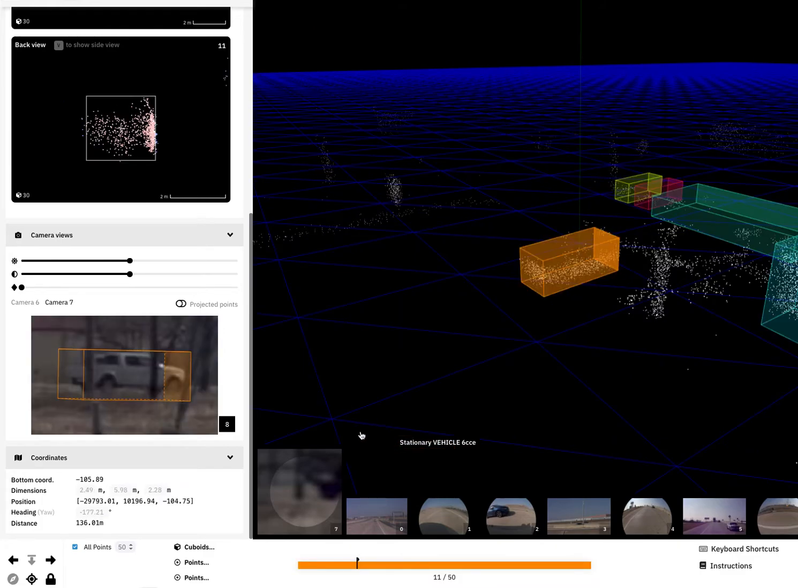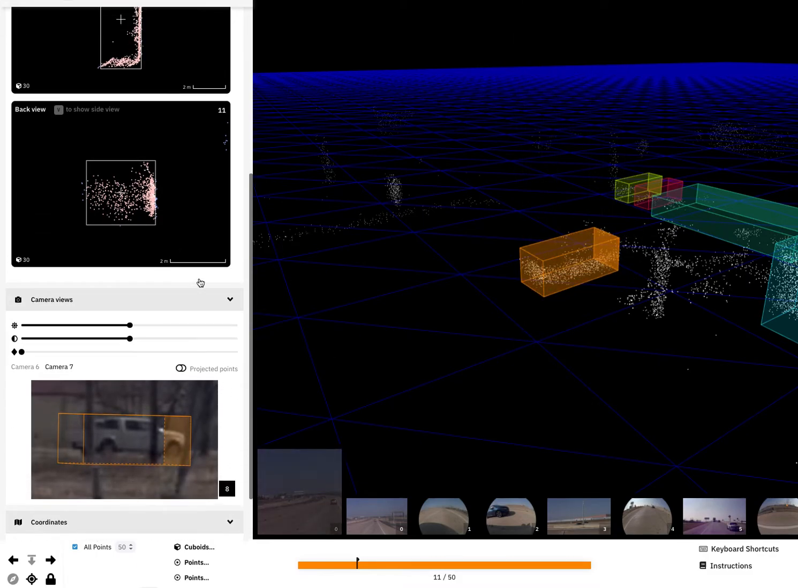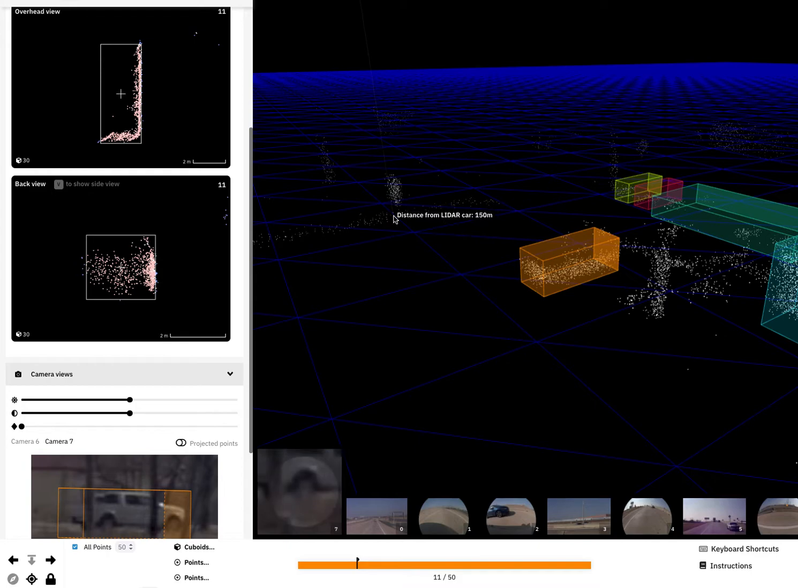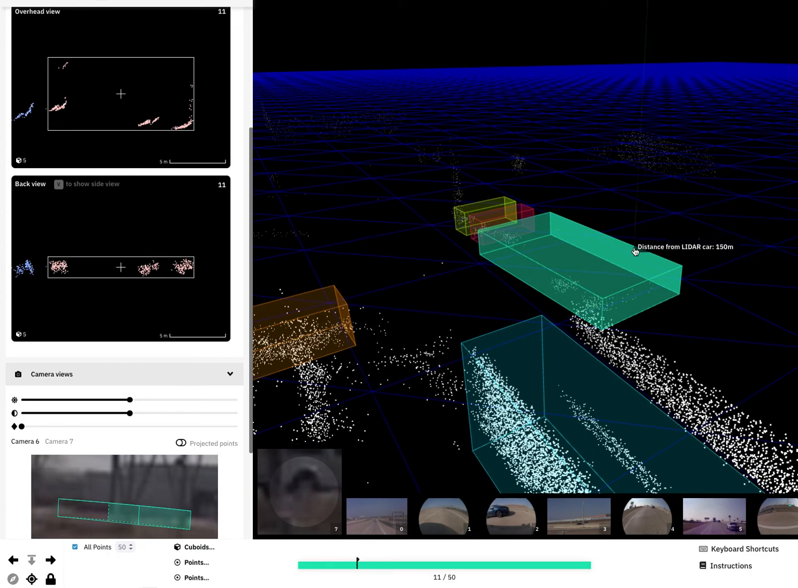The same is happening for some of the other vehicle cuboids, also in a similar part of the scene. In this case, we also have a great view of the vehicle, what it is, its heading, and its position based on the cluster of points here. However, right next to it, we have an unknown zone cuboid that is much bigger.